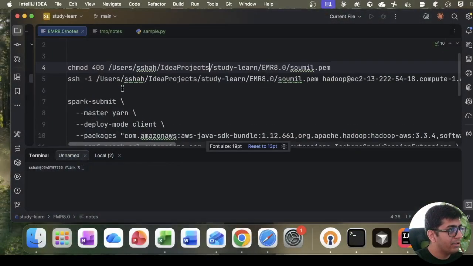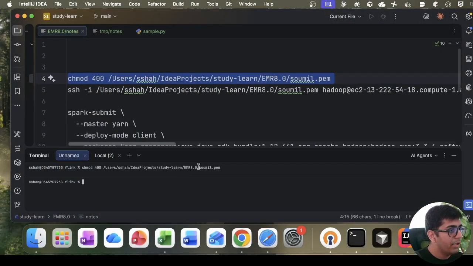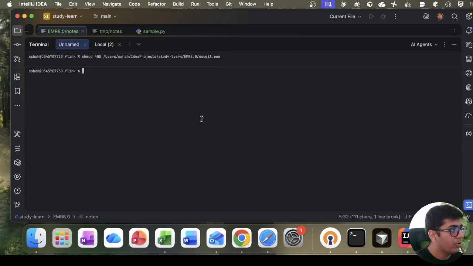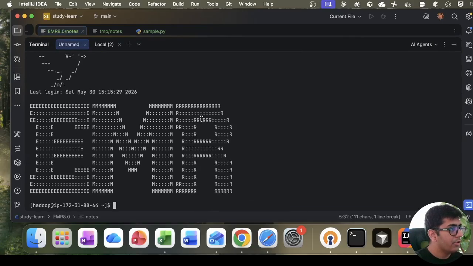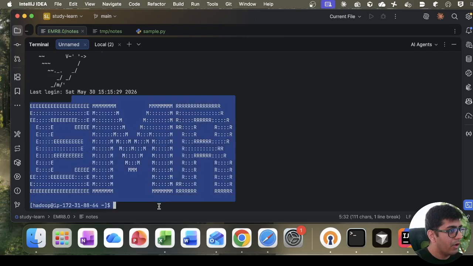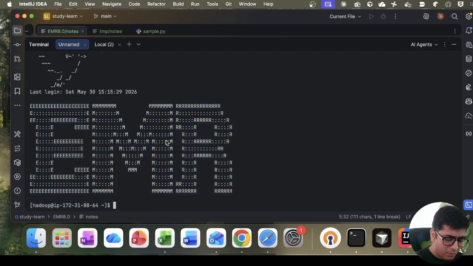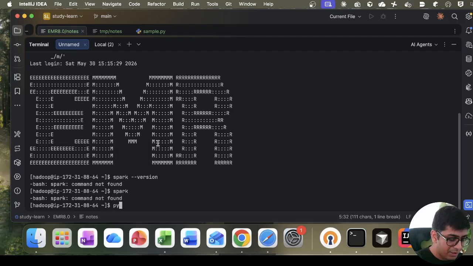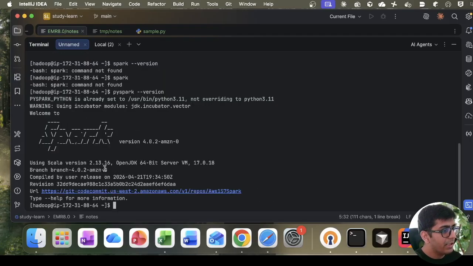So once you have your EMR cluster, we can SSH into the cluster. I have my key over here locally. So I'm gonna SSH into my EMR cluster through the terminal, as you can see. Let's do that. And here you can see I am now inside the EMR cluster. If you were to just do spark --version, or if you just do PySpark, oops, I forgot the command, you will see that the version is 4.0.2.